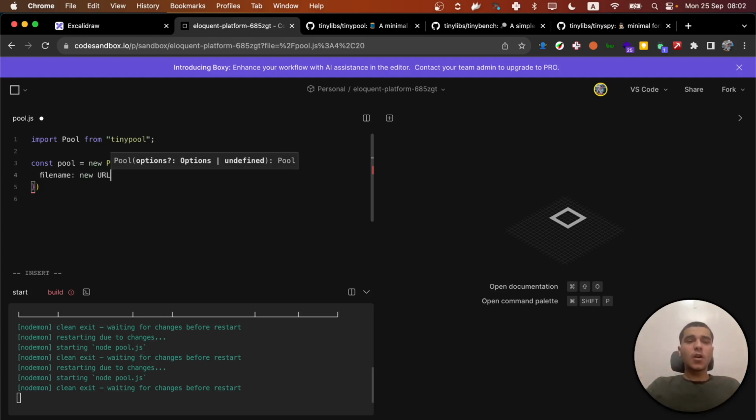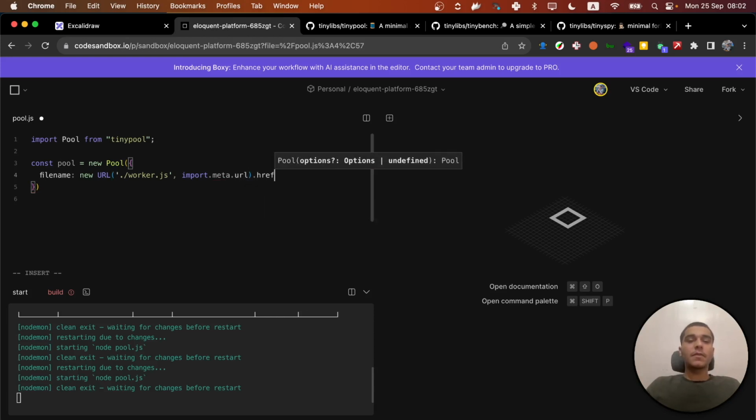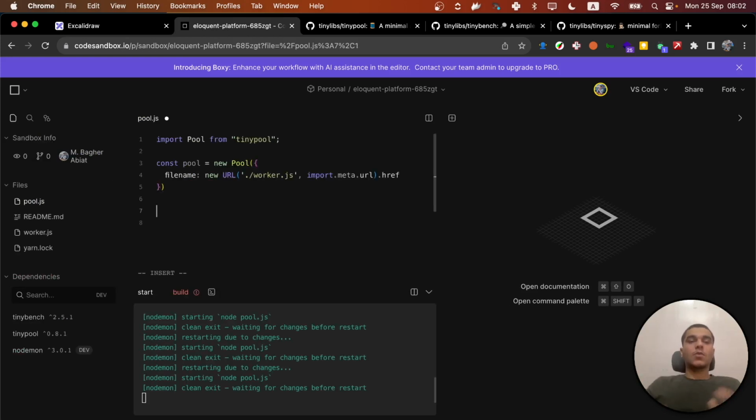Well, let's just make a URL, and I already have a worker file called worker.js, and we'll give it the base, which is the import.meta.url, and we give it the href. So we already have the pool, and we can now just start passing tasks to the pool, and it will schedule it in the queue and start passing those tasks to the worker.js file.